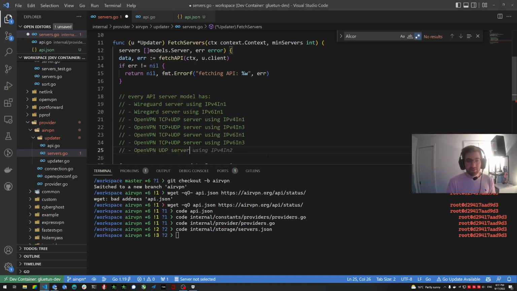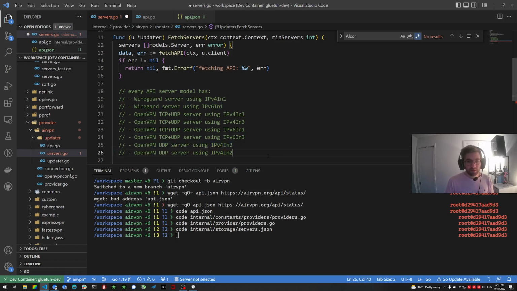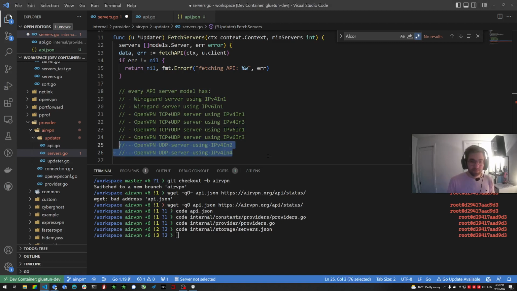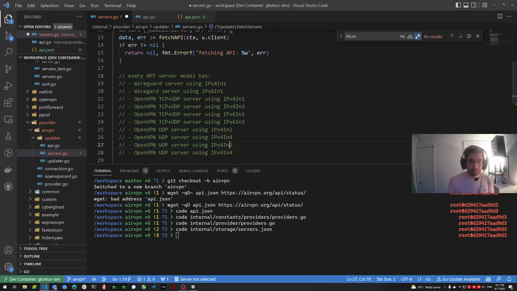UDP server using IPv4 in 2. What is it? 2 and 4, right? Yeah, 4. And IPv6 in 2 and IPv6 in 4. Did I miss something? No, that's it. Okay, because we deduplicate if one supports TCP and UDP.